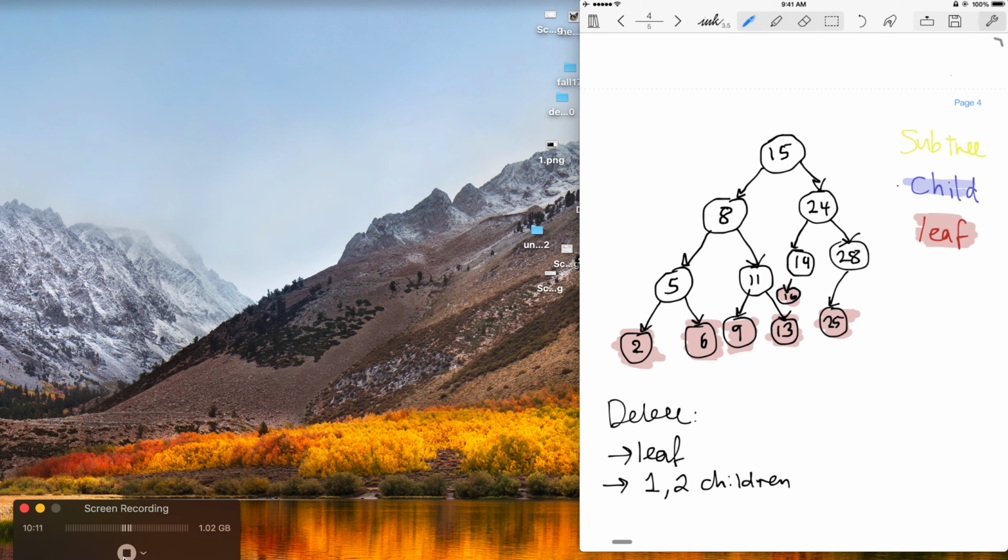Let's begin with the case that I want to delete a leaf node. If I want to delete a leaf node, I'm going to remember, like we did with find, to find the node I want to delete, and basically I'm just going to make it null. If I want to delete 2, for example, I'm just going to delete it, in code make it null. But what if I want to delete a node that has 1 child?